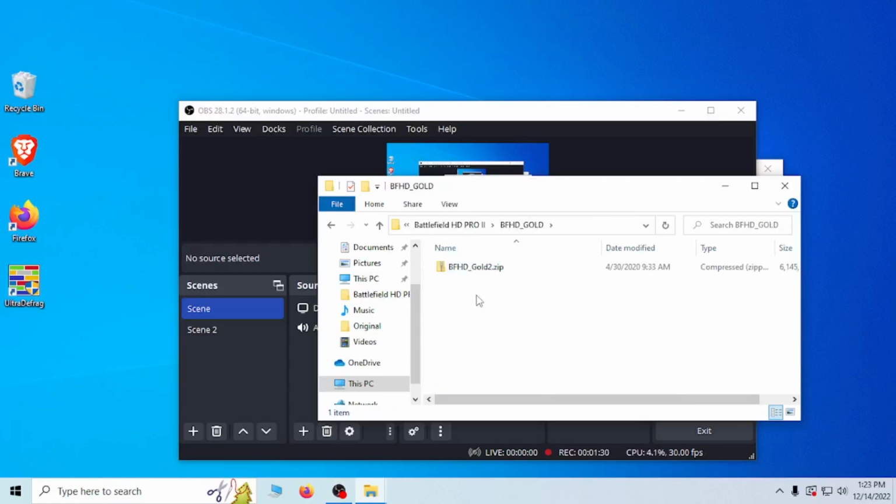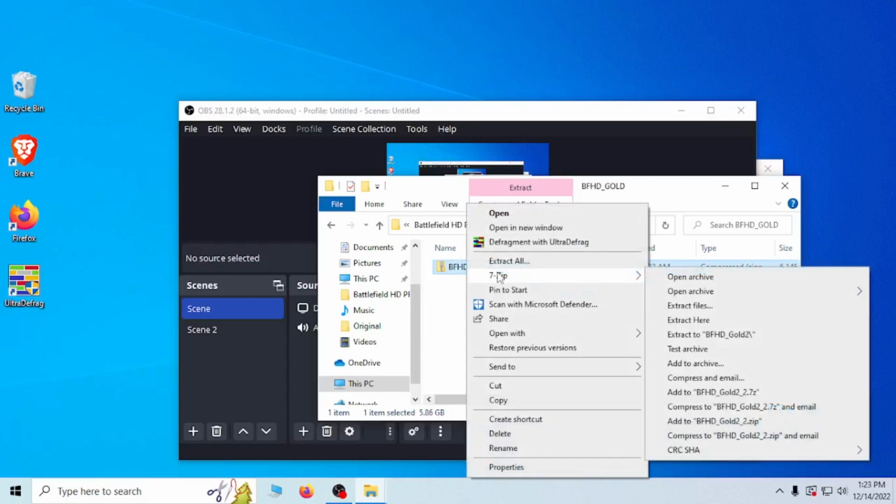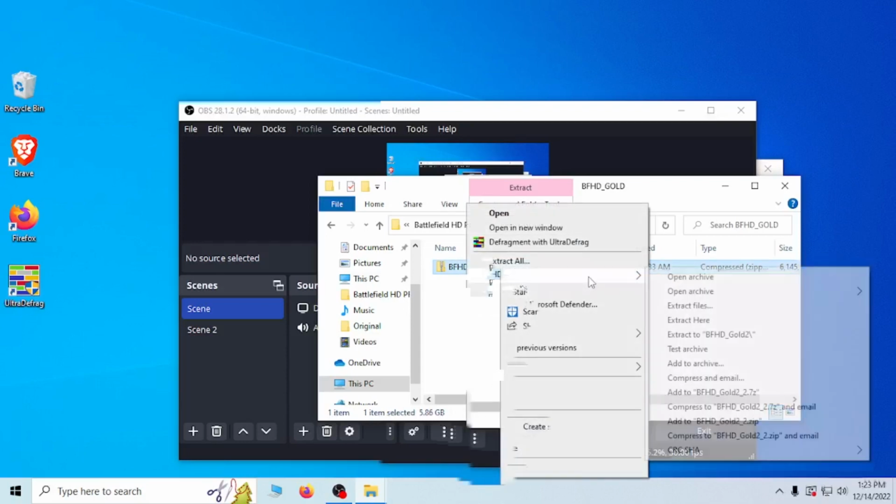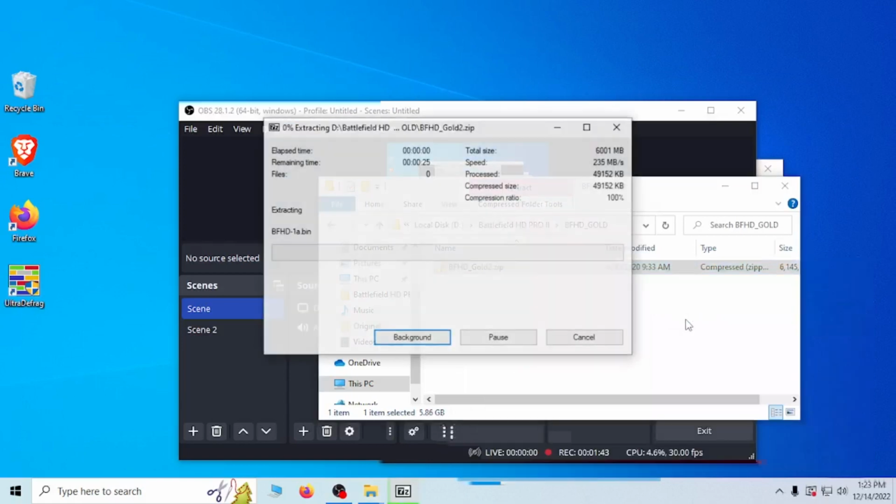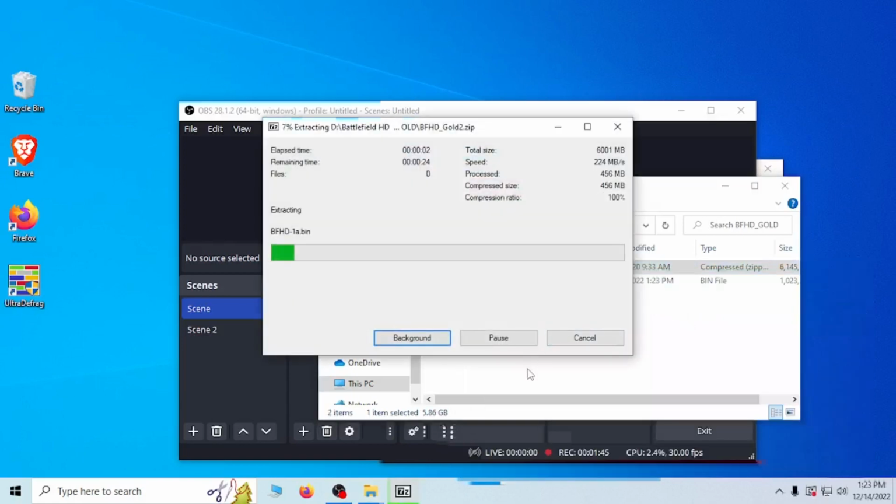I'm going to put the zip folder inside the new folder. The reason I do this is so that when you extract the files, they're all right there in front of you and you're not lost. Alright, so I'm going to select extract here. It will take some time, but the files are extracting into the new folder that was created.